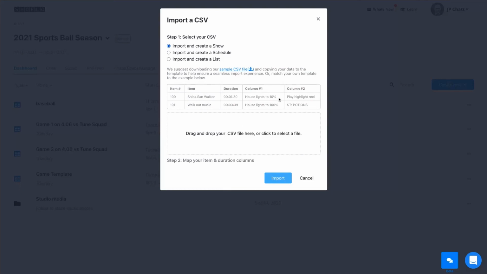Notice here you have an example of what your sample Excel file should look like. But yeah, you just provide us with the CSV file, and then you tell us how to map the item columns and the duration columns and things like that, and we will create the file for you.